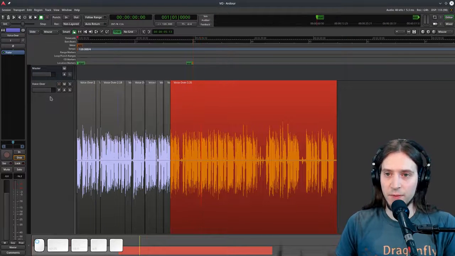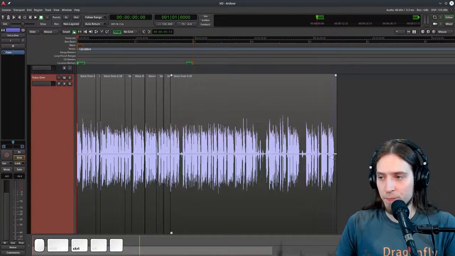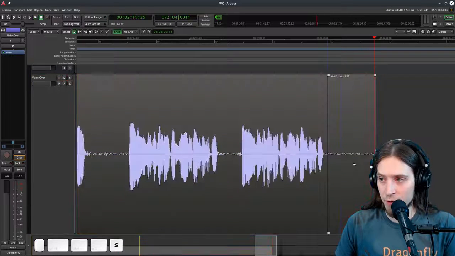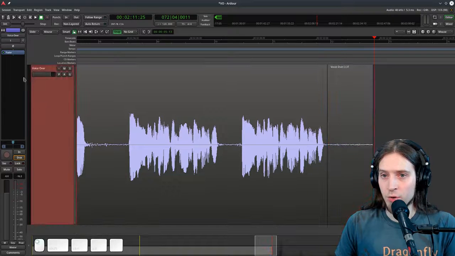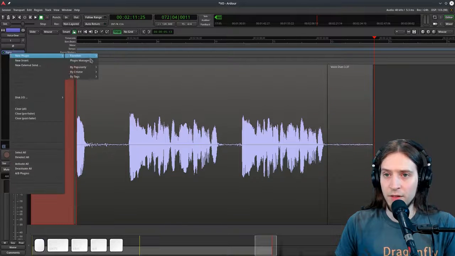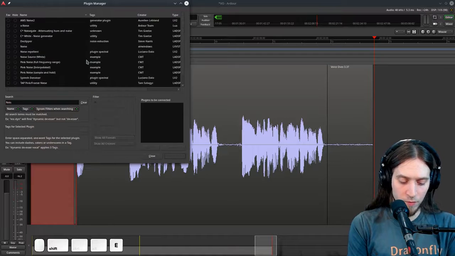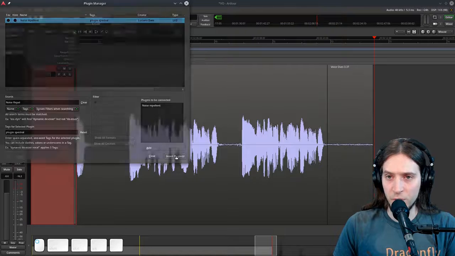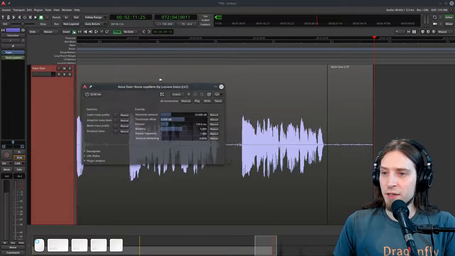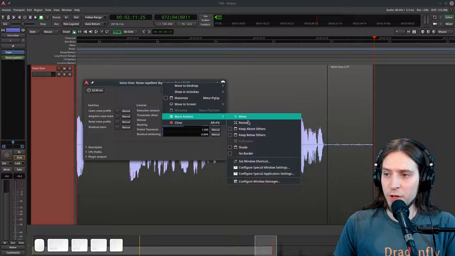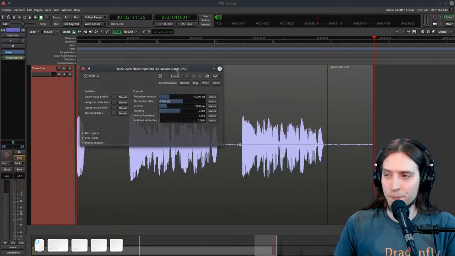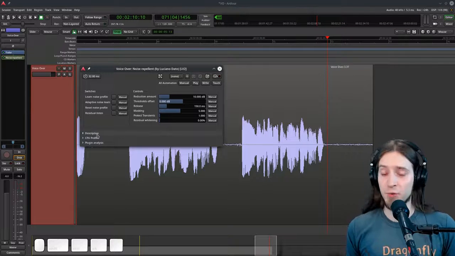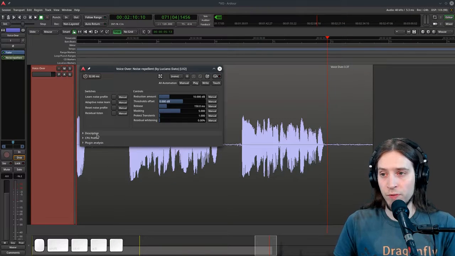So to process this, first thing I'm going to do is have a little bit of noise. That's going to be perfect. Okay. What I'm going to do is add a plugin that performs noise removal. It's called Noise Repellent. It's an open source LV2 plugin. What it does is pretty much what Audacity's noise removal does, in that it profiles some sound to create a frequency response profile, and then it uses that profile to remove noise.